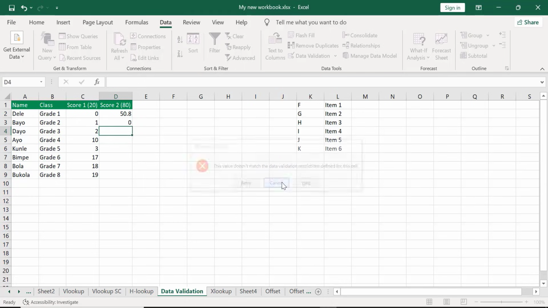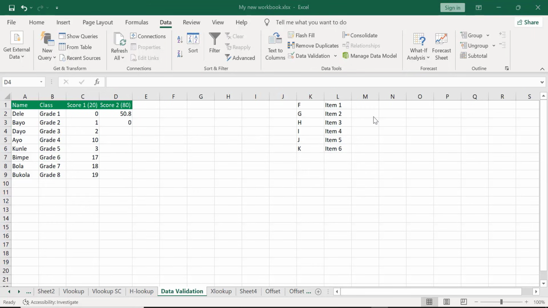Can you see now it doesn't work because it's still outside the condition we gave the cells. It's only the number between what we typed that will work. So that is data validation using whole number or decimal. That is the essence of data validation.